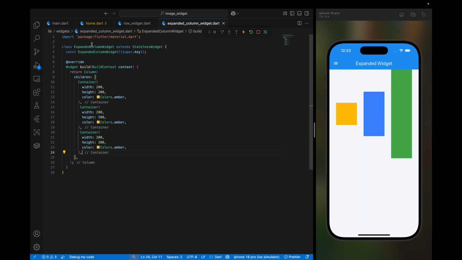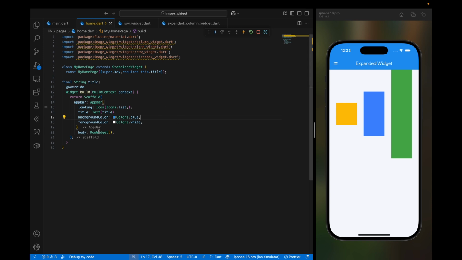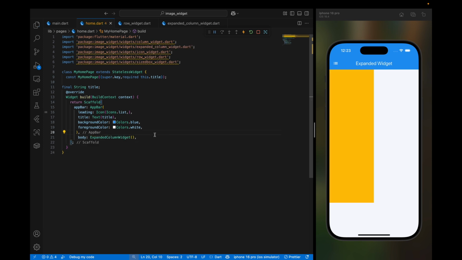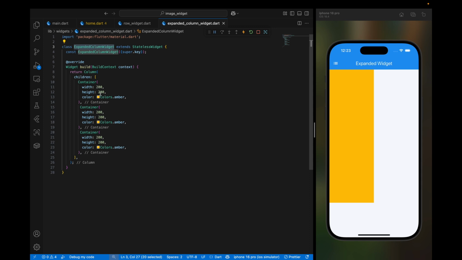copy this name of this class. Let's go to home.dart and now replace this raw widget. Make sure you import this class, save everything, and now let's change the color for each container. So this one, let's use the blue color, and for the last one, let's use the brown color.